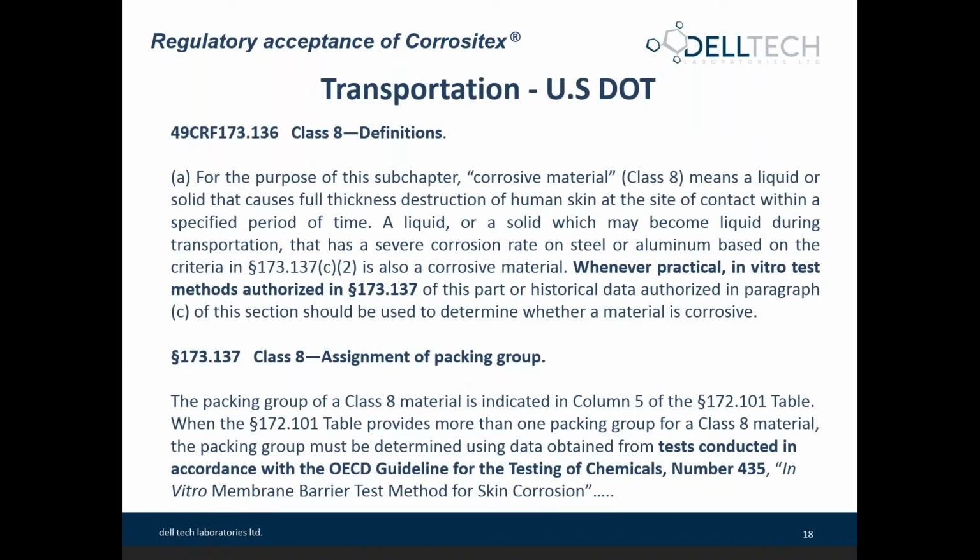For US transport under 49 CFR 173-136, they do offer that whenever practical, an in vitro method authorized in 173-137 be used. When we refer to that same section, they do cite specifically tests conducted in accordance with the OECD guideline 435. OECD 435 is Corrositex.